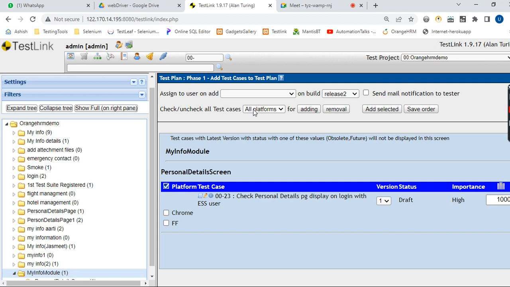So you have to say all platforms. You want to execute the test case on both the browsers, so you will say all platforms. Click on adding. So both of the test checkboxes are selected. So this is one test case, but it will be created twice, one for Chrome and another for Firefox browser. So there will be two instances of this test case.